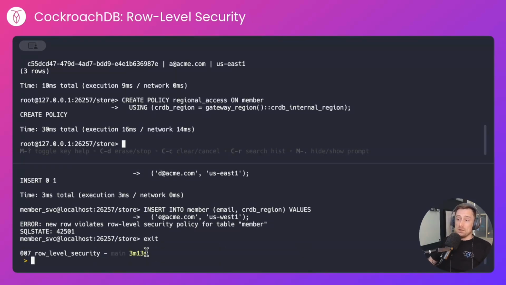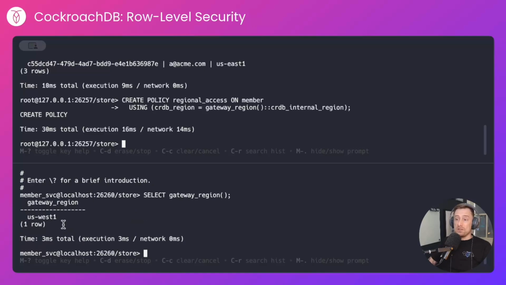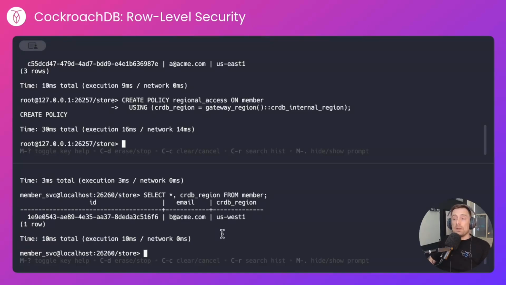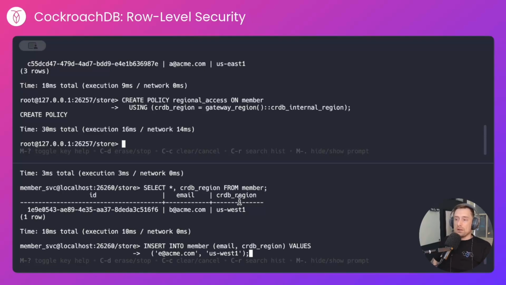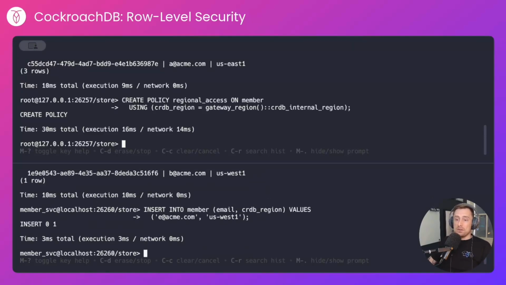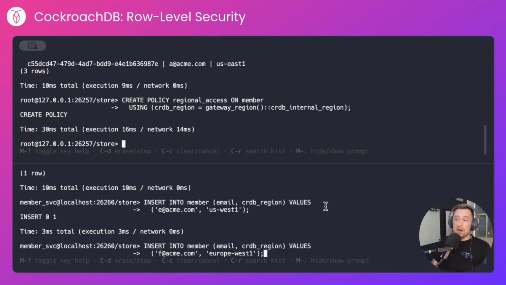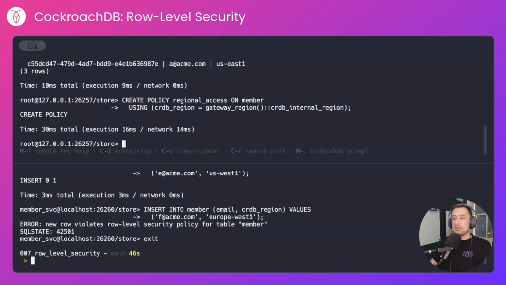If I log out as this user and log back in with the same user, but this time to a node in US West 1, I'll select the gateway region, which is now US West 1. I can select US West 1 member data. As with the East Coast user, I can also insert data for US West members, but I can't insert data for members in other regions. And the same story holds for data in Europe.